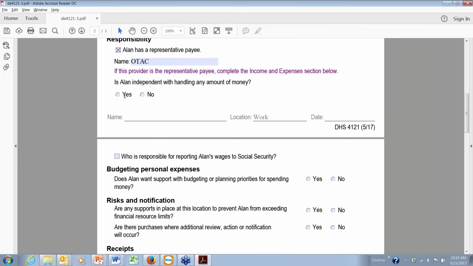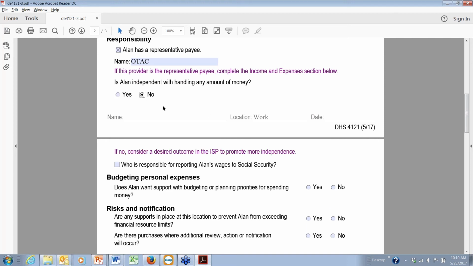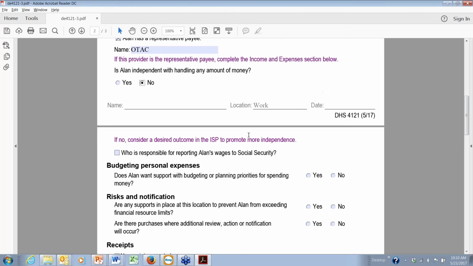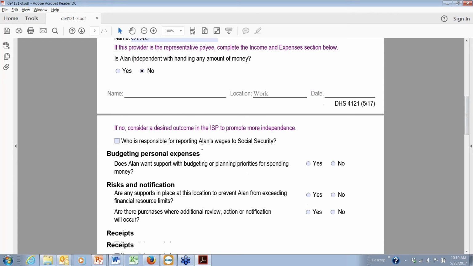Okay, is the person independent with handling any amount of money? We always want to know what the person does independently. And if so, we just indicate that here. If not, there's a little pop-up that comes up: if no, consider a desired outcome in the ISP to promote more independence. We always want to support the person to be as independent as possible.